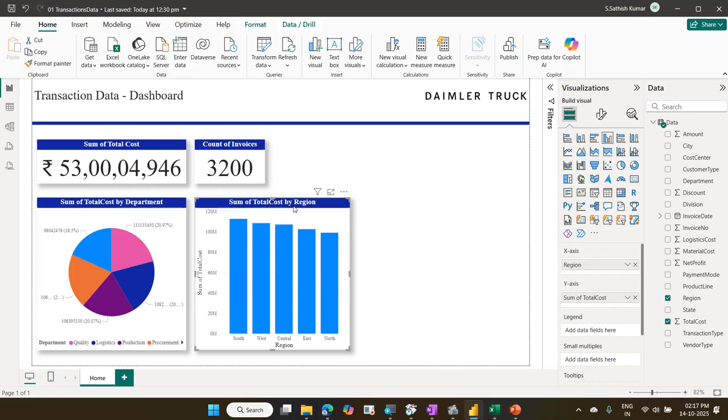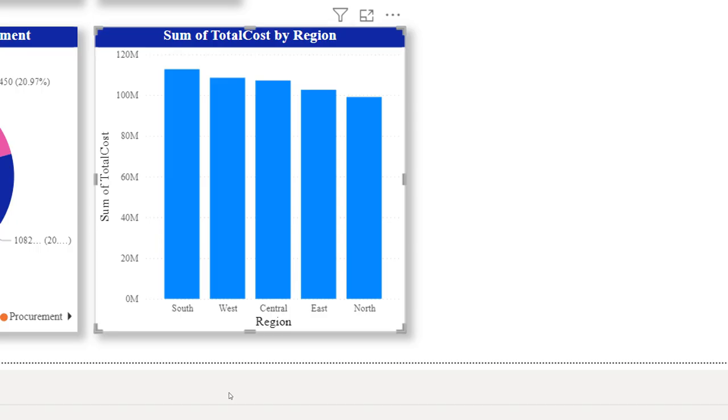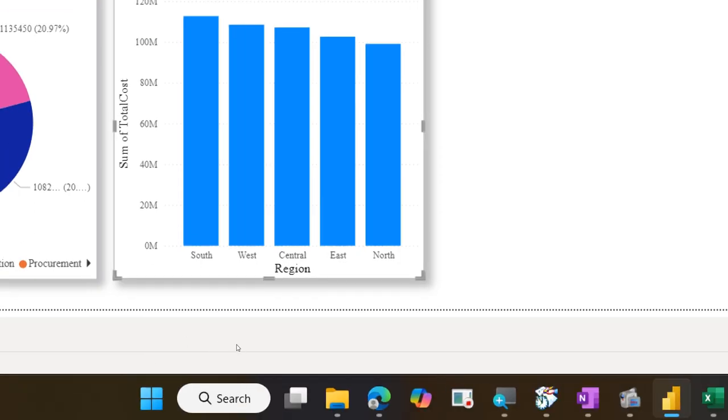What's the reason? Why is the South region coming first, and second West, third Central, fourth East and North? It is sorted based on the total cost in descending order. Very good. But I don't want this. Assume I don't want this sorted by total amount in descending order. I want to sort this chart by region name in ascending order. For example, East should come first because alphabetically E comes first, and West should come last because W comes last.